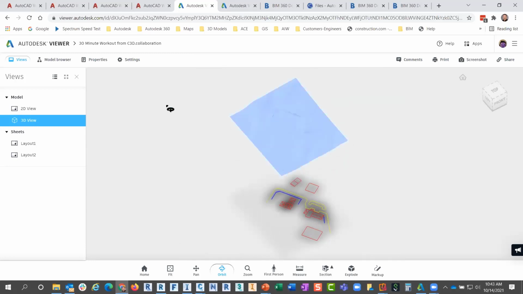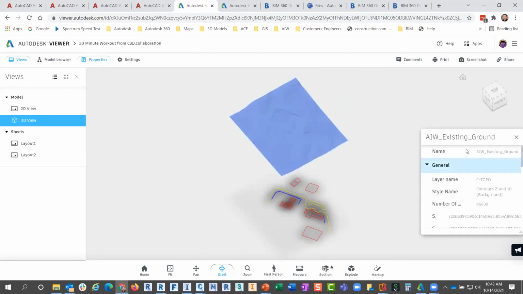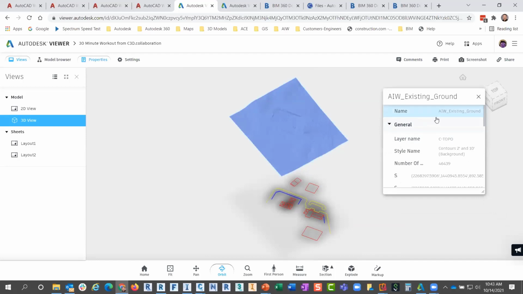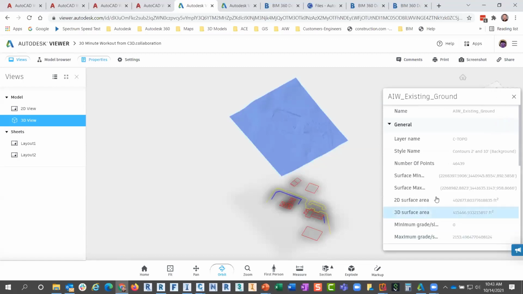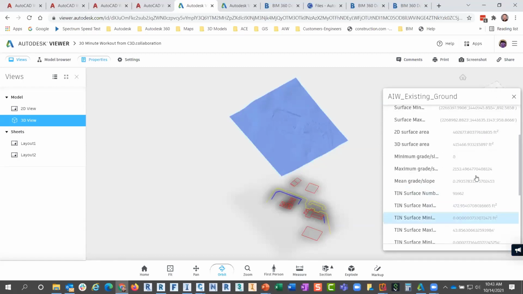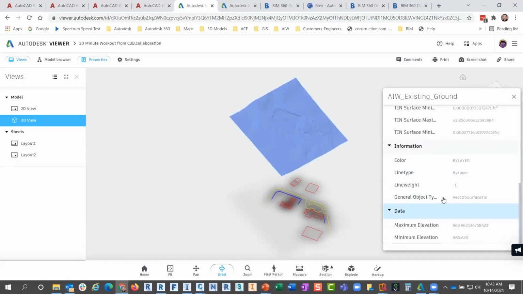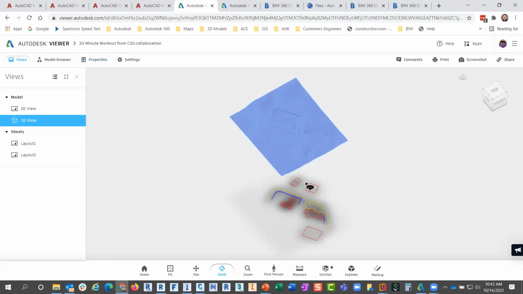If I click on the surface, and if I wish to get information about it, like the properties, we can see the surface was called existing ground, and it's on a certain layer. If I expand this a little bit more, we'll see all of the properties of that surface, which include the 2D surface area, the 3D surface area, maximum, minimum grades, number of triangles, triangle sizes, all sorts of information about that particular surface. And depending upon what the object is, ultimately you can see lots of properties related to that.